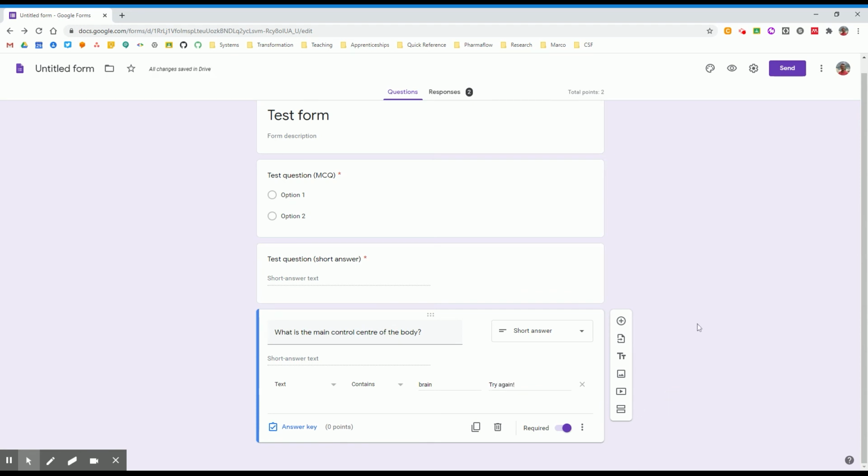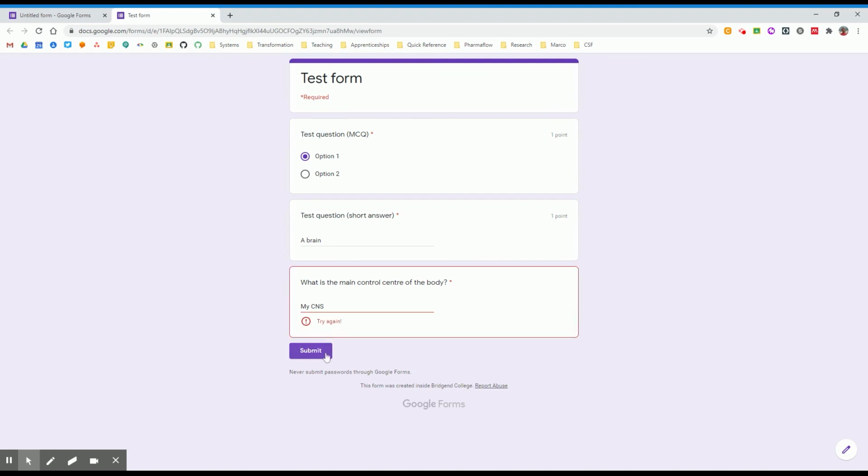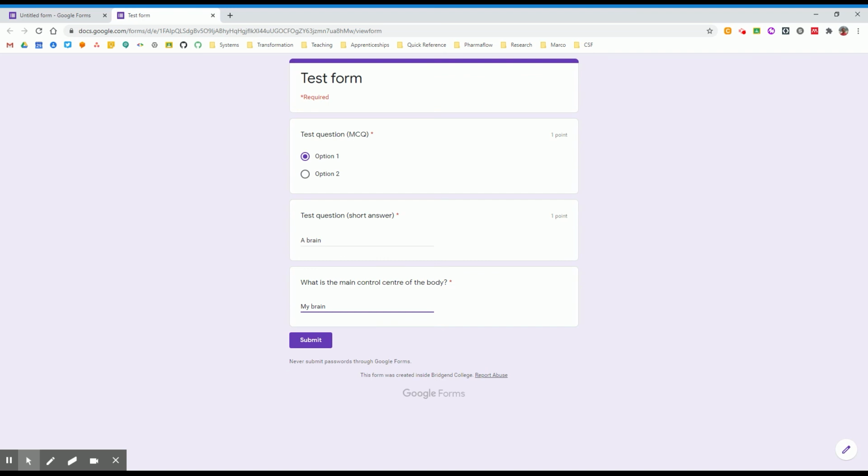So let's have a look at what that looks like. I'm going to go back to my little eye and click preview. I'm going to get that one right. I'm going to get that one right. And I'm going to say my brain. Actually, let's get it wrong. If I try and submit, it's not right, so I can't even submit it. Those responses will not get recorded. It's not really marked, but it does allow you then to, your student will kind of go away, work out the correct answer, and then submit it.